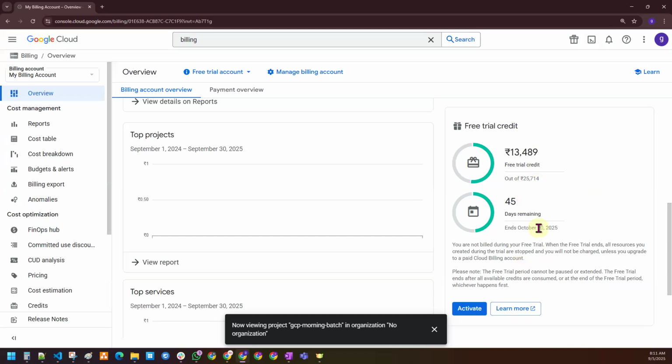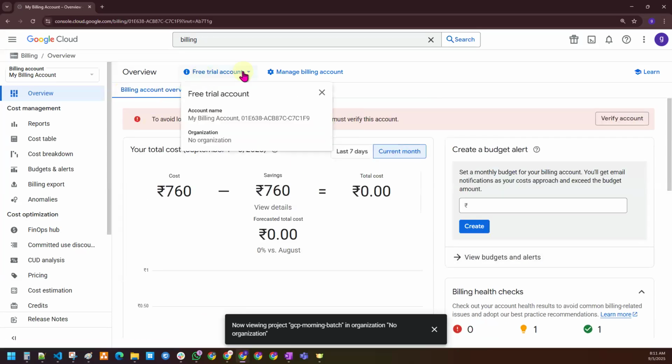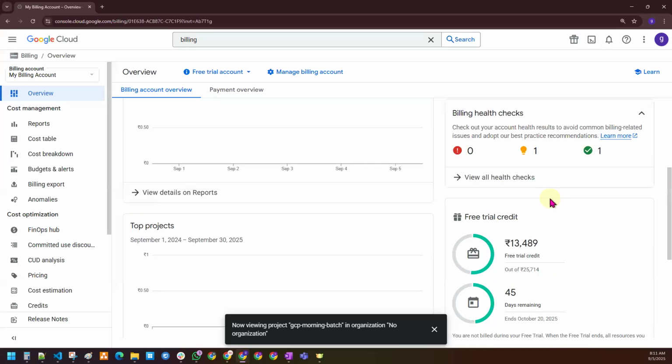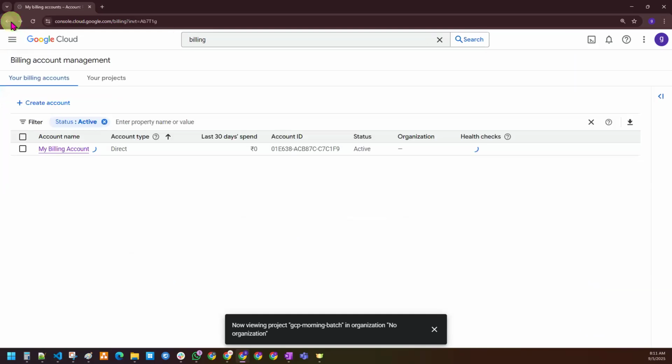So this is your billing account. You see, your billing account is this one. This is a free trial billing account, with this account name, and the organization is no organization. In this billing account, you are supposed to have 25,000 rupees for 91 days. For me, I spent some amount of credits and some days are completed, so you are able to see 13,000 only. Let me go one step back. So you see the billing account is here.